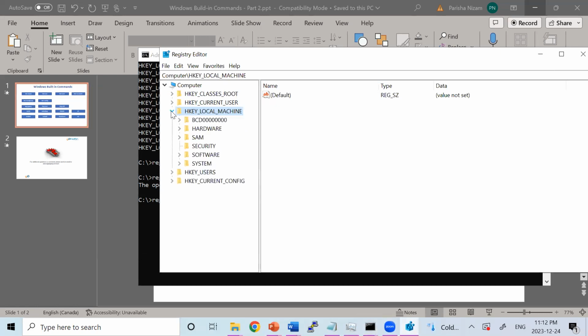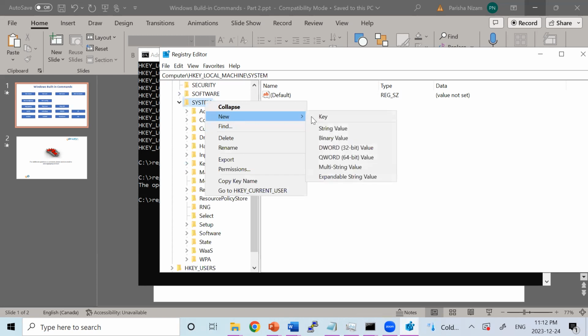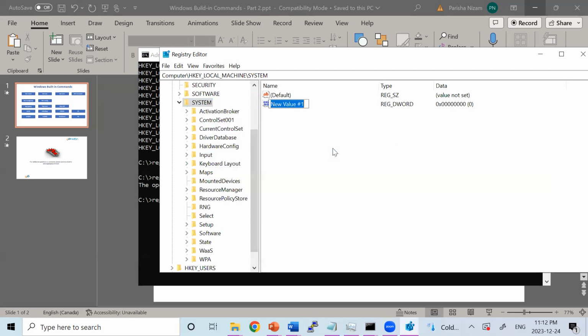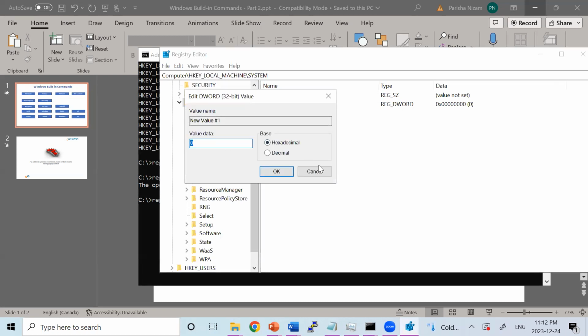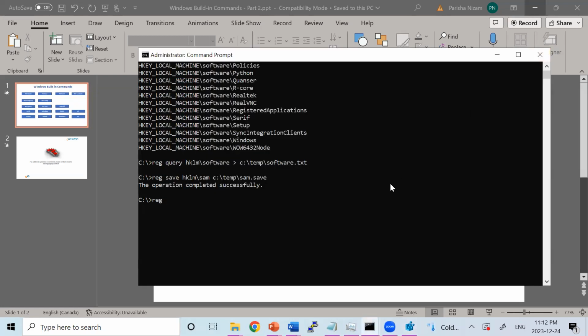Let me just show you graphically. Let's say I want to create a registry key under System or in any location. So I right click, new. You see that I can create any key or a string value, binary, whatever I like. Let's say a DWORD value, and I give a name to that value, and then the type equal to REG_DWORD, and this is the value. So this is like a kind of parameter. I can do it graphically. At the same time, I can accomplish this goal using the reg add command.